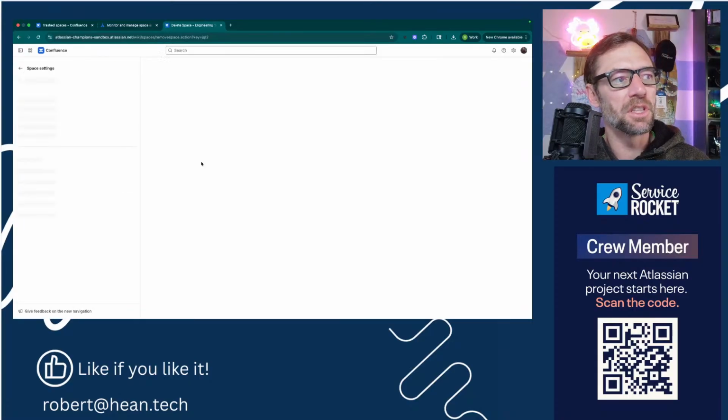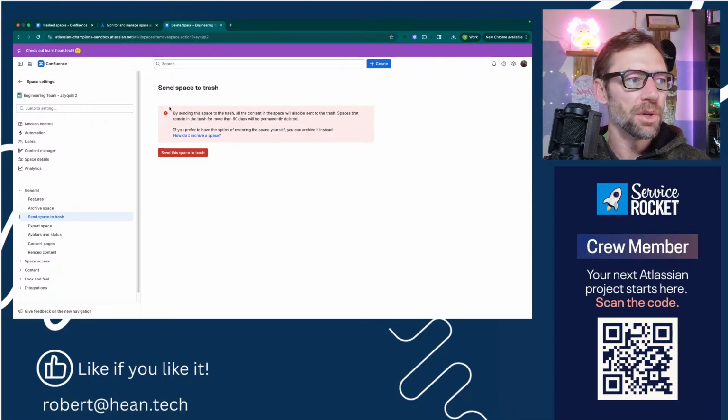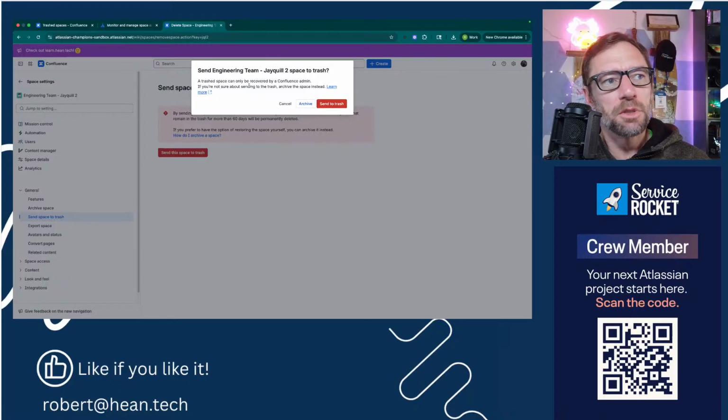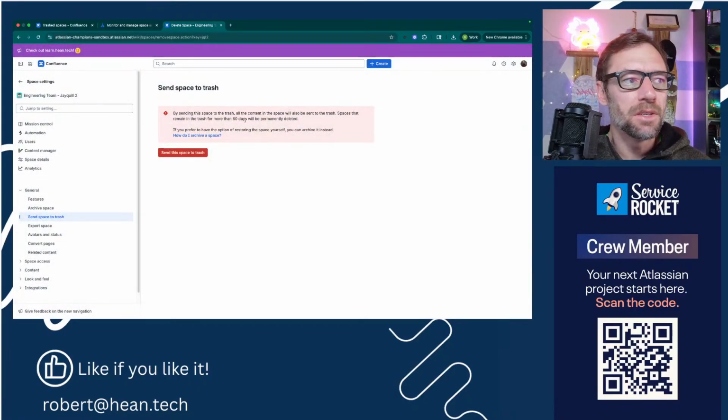The other option is to send the space to trash. And you'll notice the big red box, reminding me, hey, are you sure you don't want to archive this? That might be a better idea. Now, space admins can unarchive their spaces. Trashed spaces, only app admins can do this. And the big difference between spaces and content is spaces are automatically deleted after 2 months or 60 days. So keep in mind that this is a big difference. Archived content does not auto-delete. Archived spaces do.